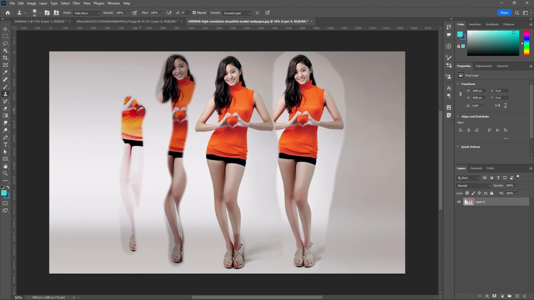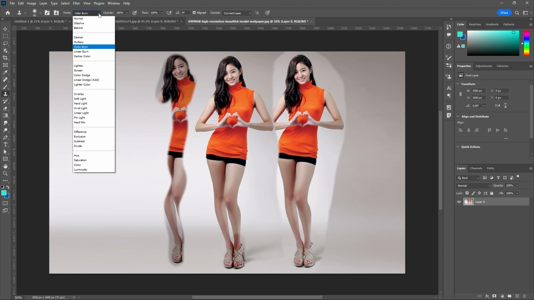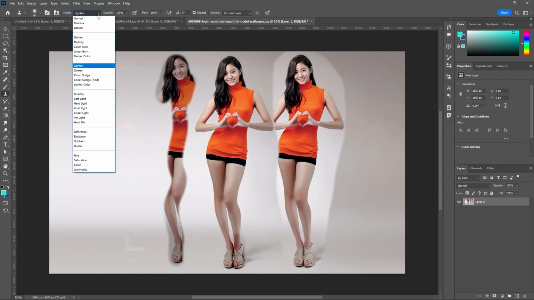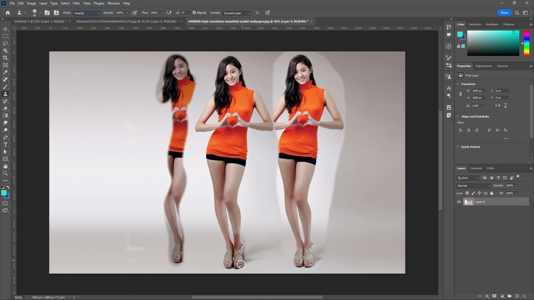Yeah, the same. And instead of this, I use lighten. For lighten also, take a clone here and use it here. See, because it is very light, it is not giving any clone. Yeah, it is very light, so very light it is giving. So instead of that, I'll use overlay. Again use Alt and take this, and you can apply here, right? And this is overlay.